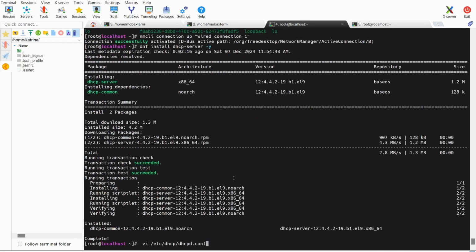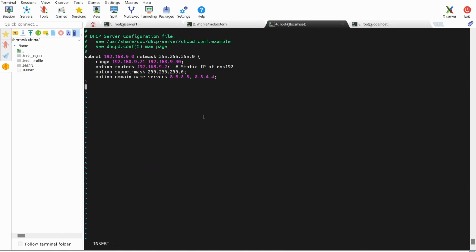Okay, to start, we are going to go into the vi editor and edit the DHCP configuration file. In our DHCP configuration file, we are just going to enter this part here: subnet 192.168.9.0 and netmask 255.255.255.0. We are going to give it the range that we want, which is between 921 and 930, so it will give the client an IP within that range. The optional router is our static IP that we have right now for our NIC. So we are going to save that.